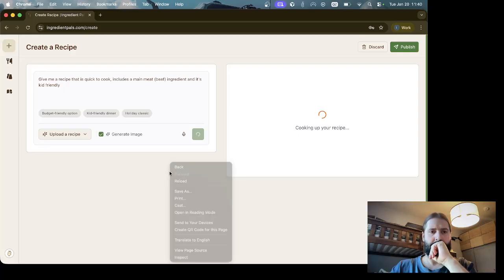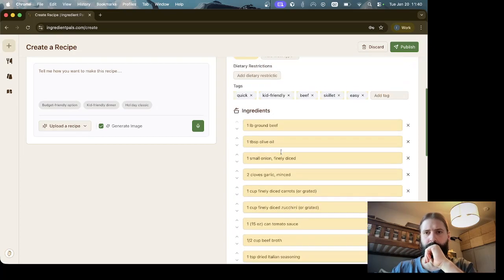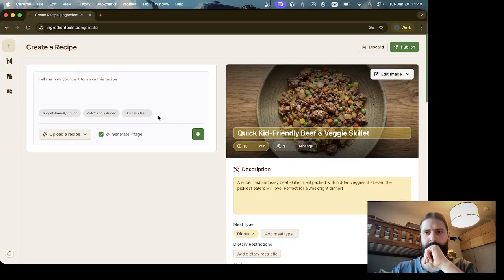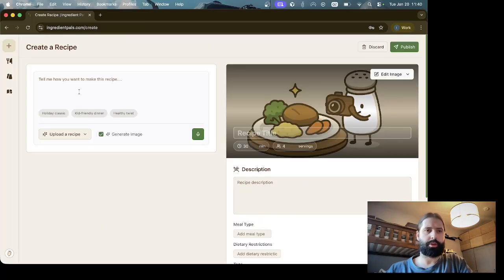Cool. So we've got a beef and veggie skillet. I'm fine with these. You can make modifications if you want to, but I would basically go ahead and publish this one. Cool. Now I'm going to use another one that says it's using whitefish. I prefer cod. And it's quick to cook, and family friendly.